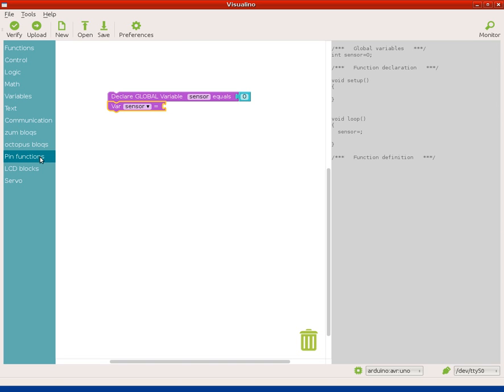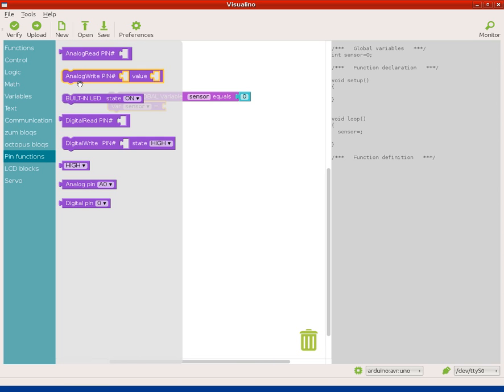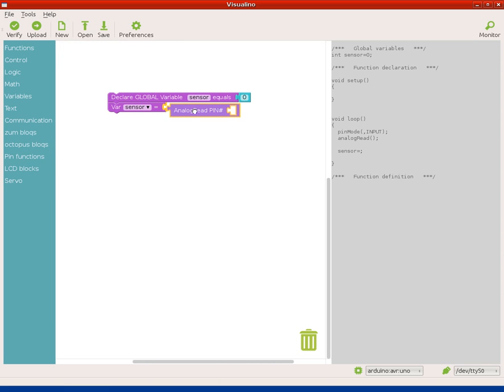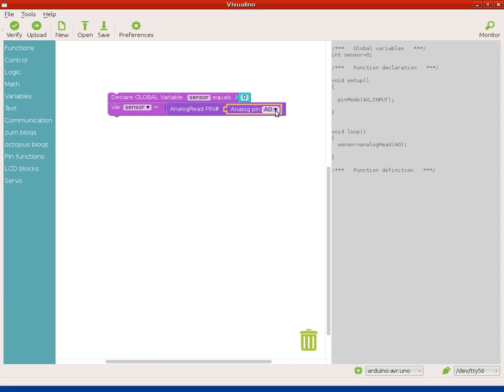That is under pin functions. So there we include the analog read pin and then the actual pin, which is analog 1. Could be any from 0 to 5.